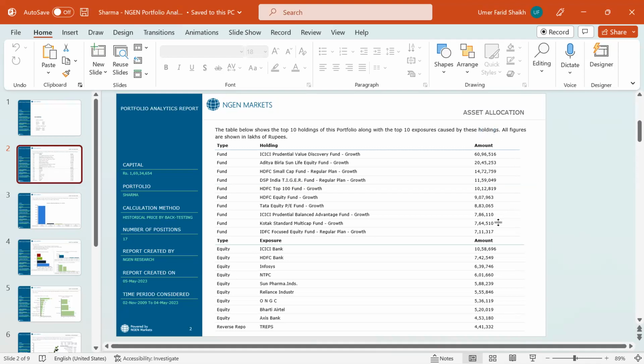Even on an exposure level, we have given exposure for the top 10 exposures. You can see that we hold 10 lakhs in ICICI Bank as a stock through these mutual funds. So there's no point in holding a direct stock, because we definitely hold a huge chunk of our money in ICICI Bank and HDFC Bank as a stock, right? So that's another way to check asset allocation.